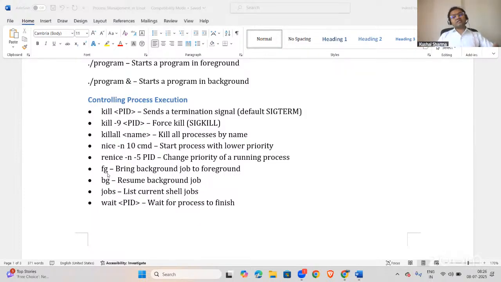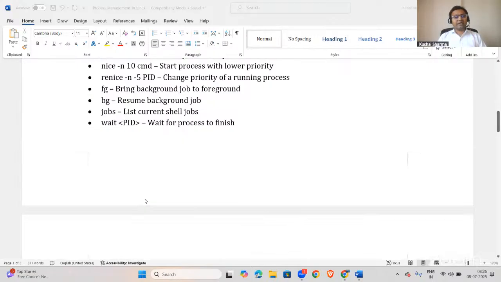Now fg means bring background job to foreground. bg means resume background job. jobs means list current shell jobs. wait means wait, then process ID. So wait for process to finish. That is what wait PID is.